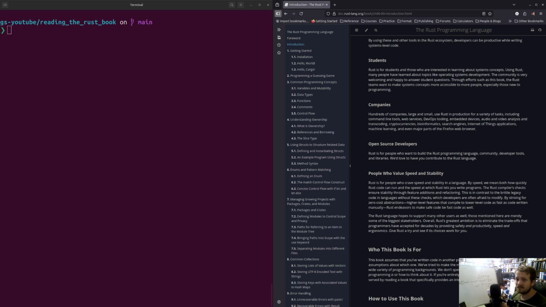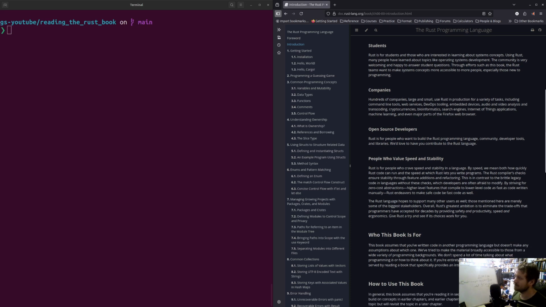I don't know that yet, but I see lots of examples of it on Reddit, and there's also a Rust discourse that you can check out where there's a lot of Q&A, and I'd say that stuff looked pretty reasonable and level-headed. The discussions there, the questions and answers, were good. Okay, through efforts such as this book, the Rust team wants to make systems concepts more accessible to more people, especially those new to programming.